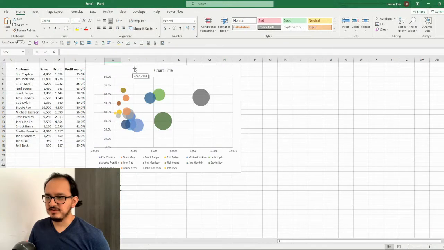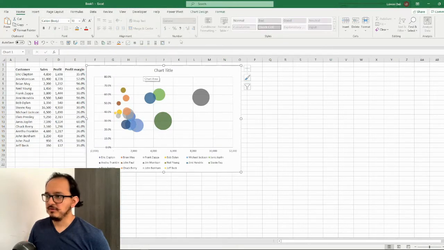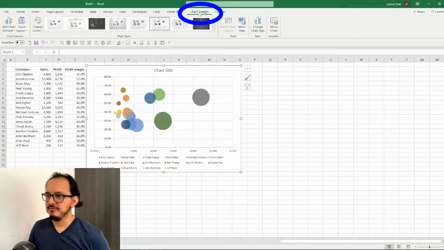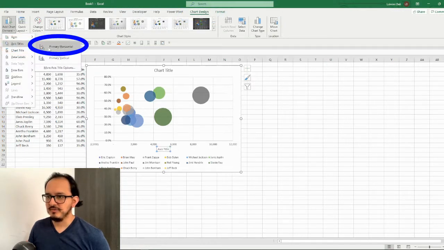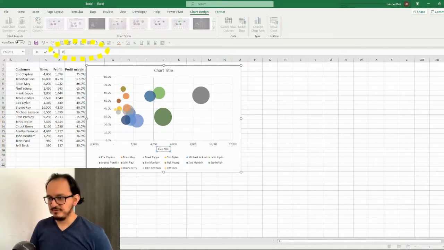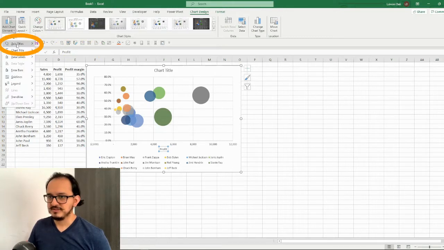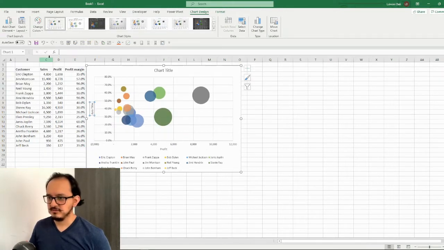Now what I want to do with my second design is to start by selecting it, and I want to go up to the chart design menu. I'm gonna go to the add chart element, and I'm gonna add the primary horizontal axis and I'm gonna rename it to profit. Then I'm gonna do the same thing with the primary vertical axis and I'm gonna change this one to profit margin.